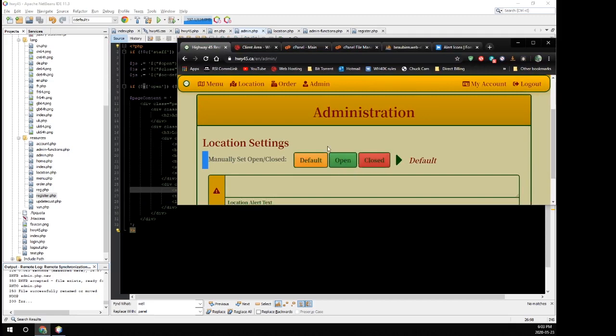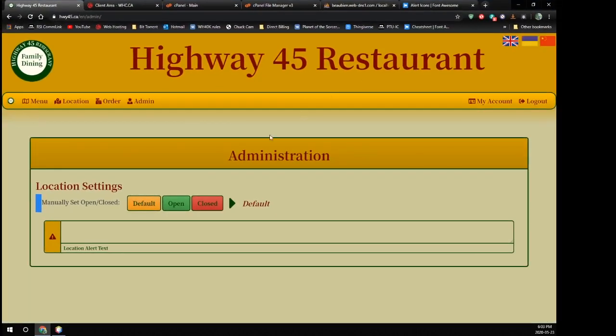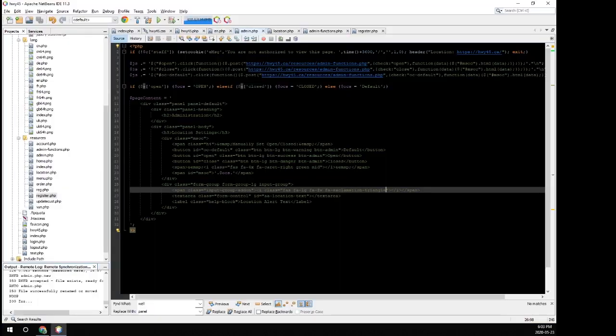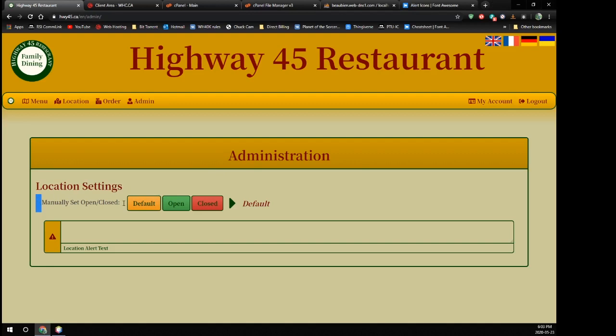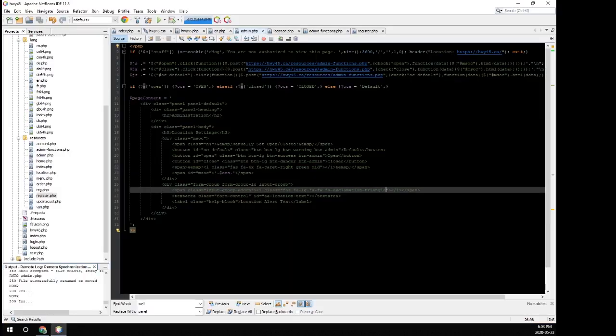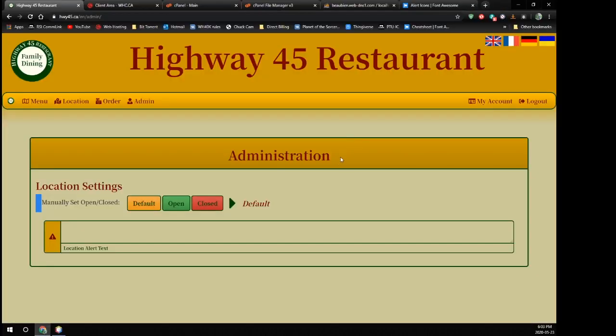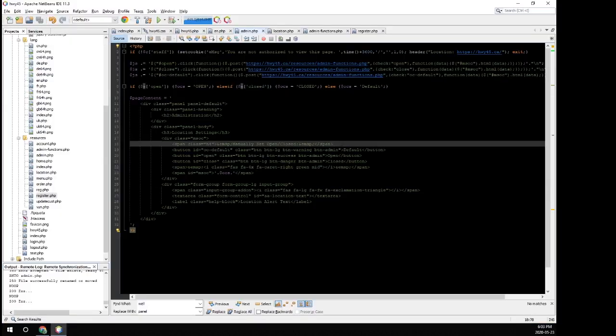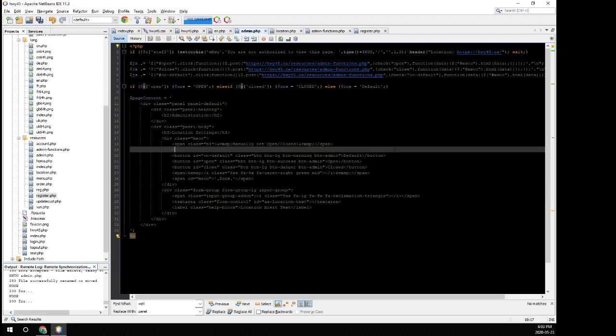I should make this box no wrap as well, so I will do that. I don't actually have my buttons set like that. So div class equals btn group.